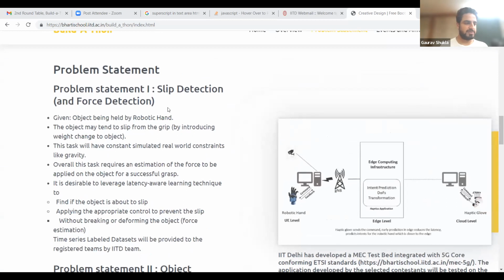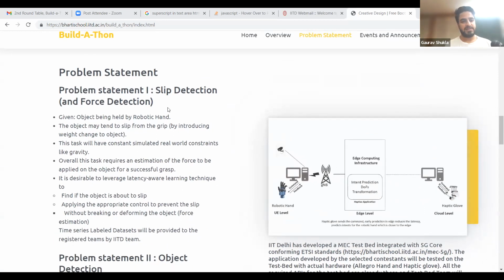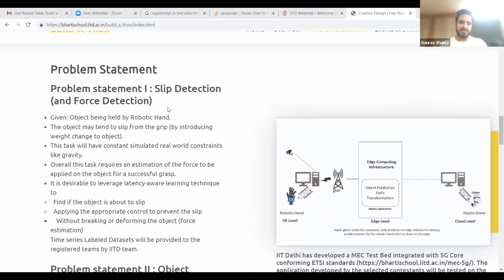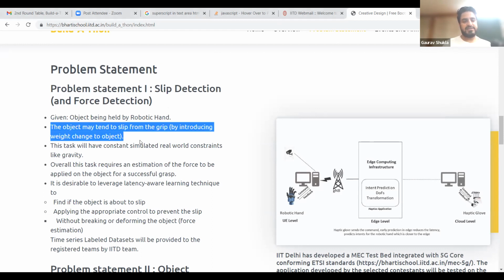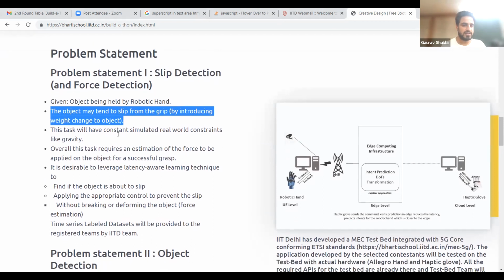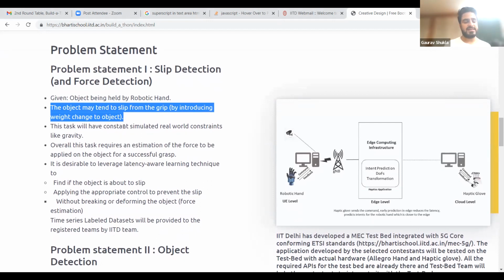So the first problem statement of this challenge is that there is a robot that is trying to pick up an object of interest. Given that the object is currently held by that robot, we have already talked about what kind of robot we have. Now the first given is that the object may tend to slip from the grip. That means the object is currently being held by that robot, and it's tending to slip. It's a controlled slip environment, which means we are inducing that slip.